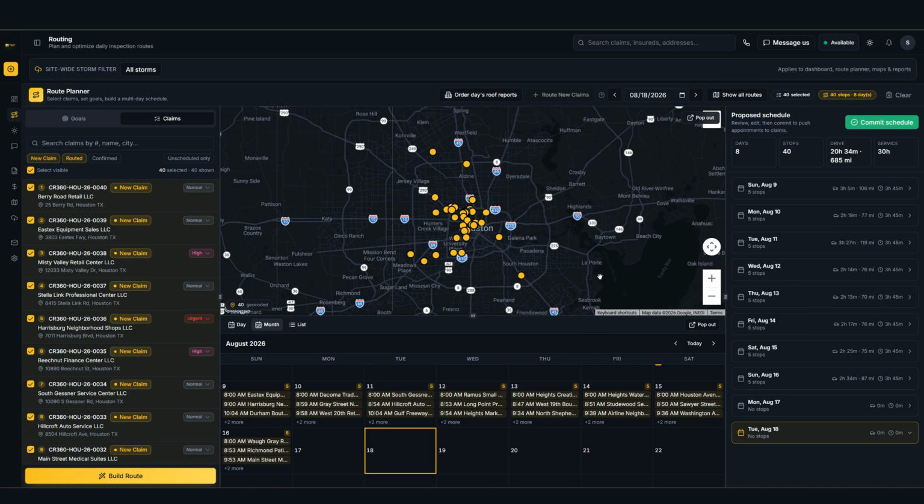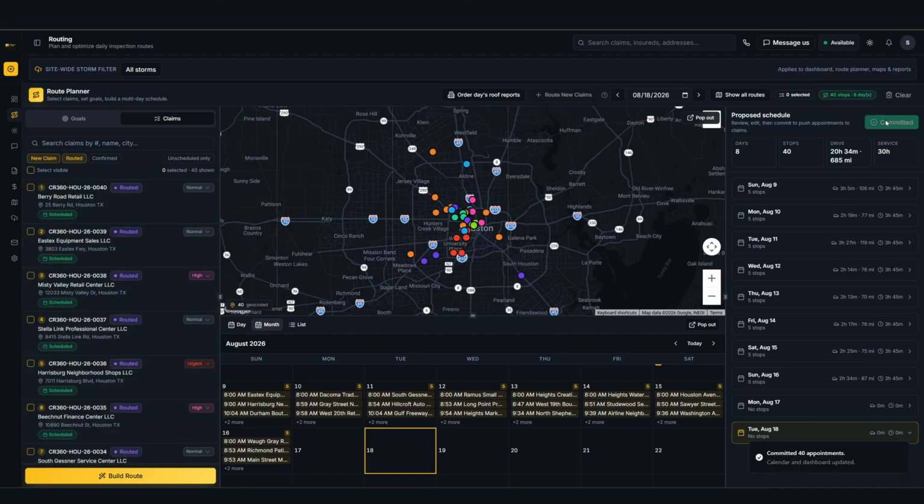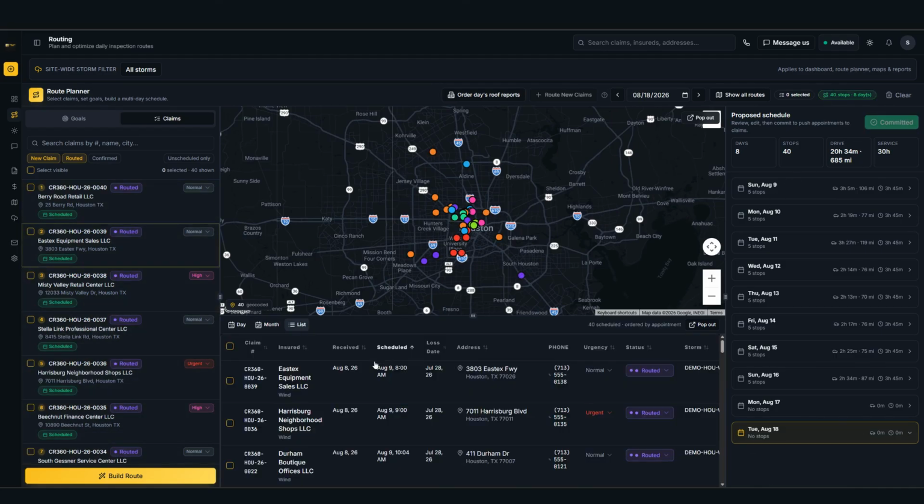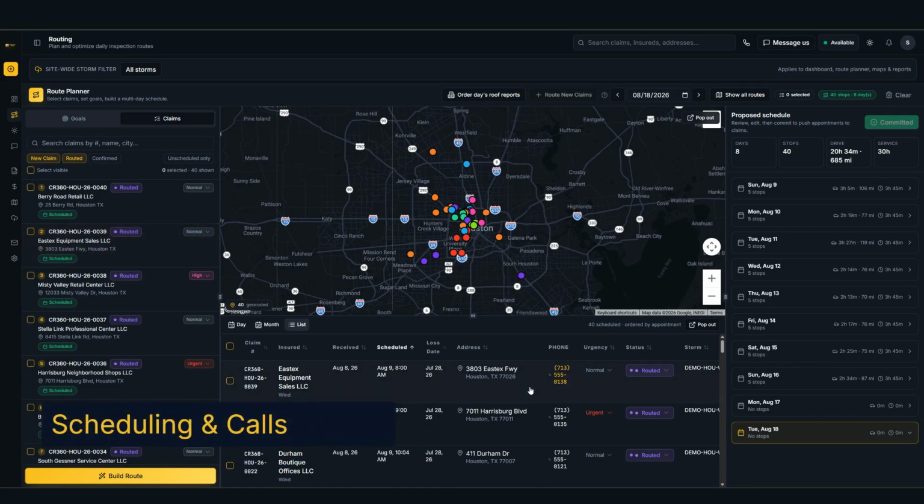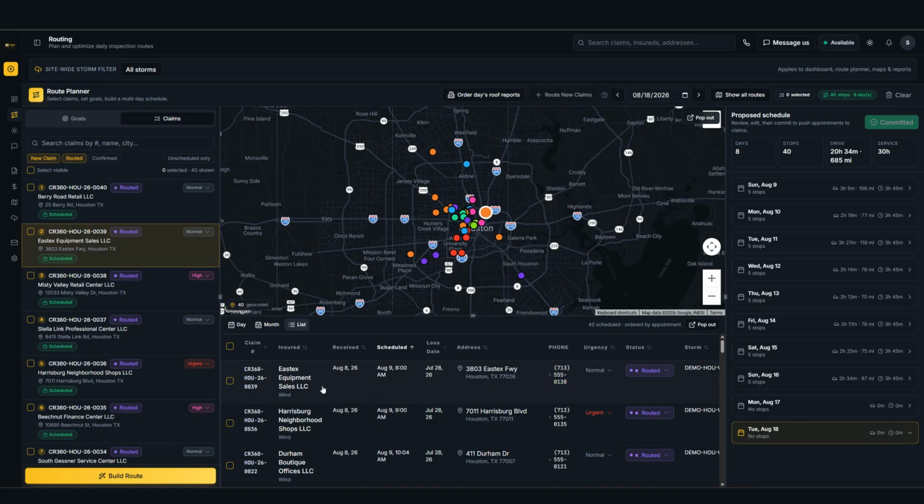So that covers the routing process. Once you're satisfied and the whole route looks correct, select Commit to Schedule. And that commits the entire route at once. From there, you'll select your first claim, which is scheduled for tomorrow morning. Then you'll work your way down the list from there and start making all of your calls.